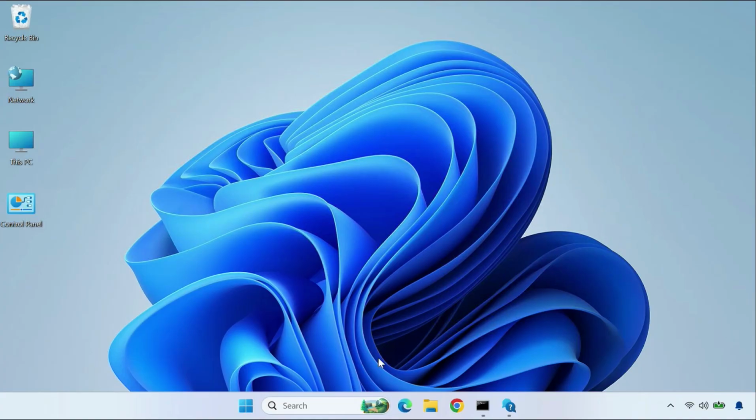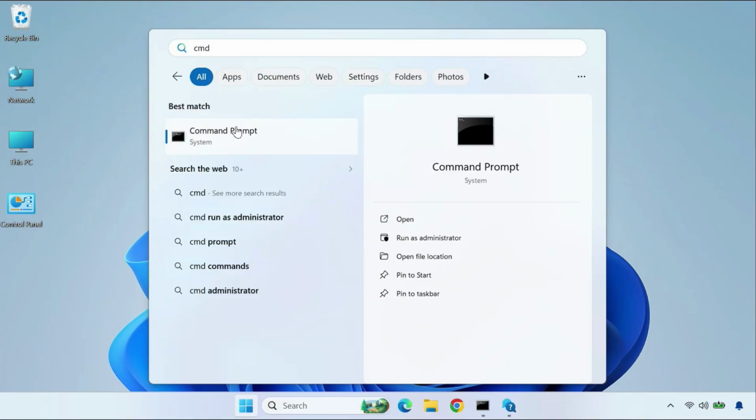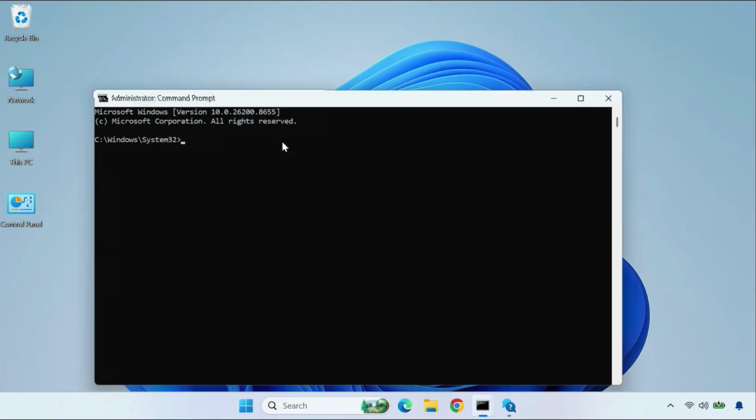So then click on Start, type cmd. I have some reset commands for the Windows Update components, and Windows will work after this is complete. Right-click on cmd and click Run as administrator.